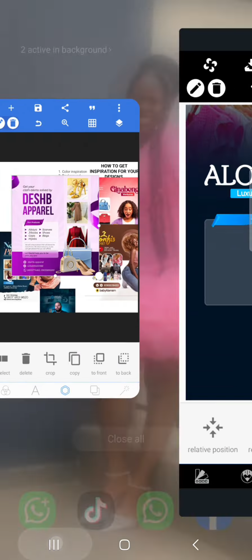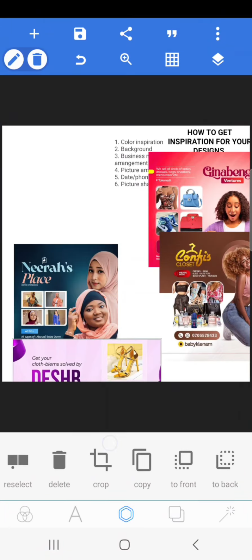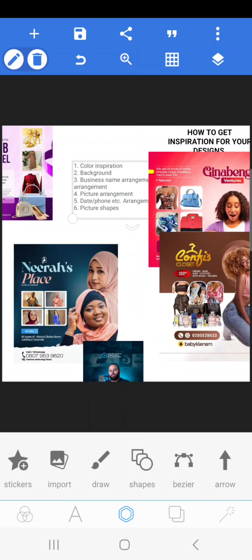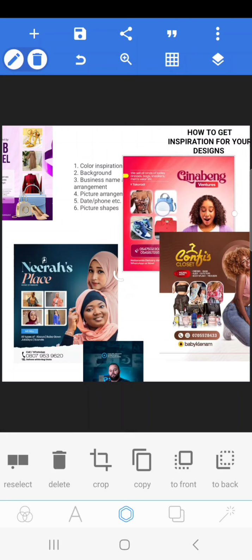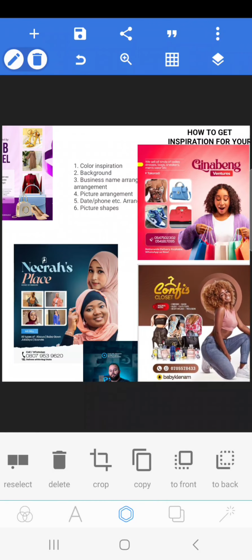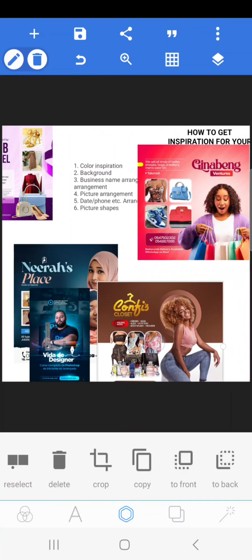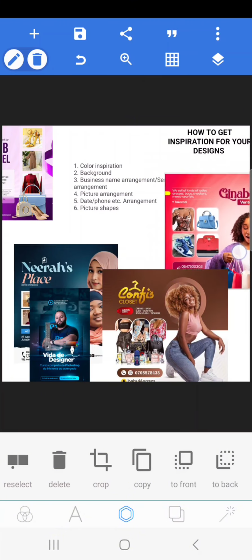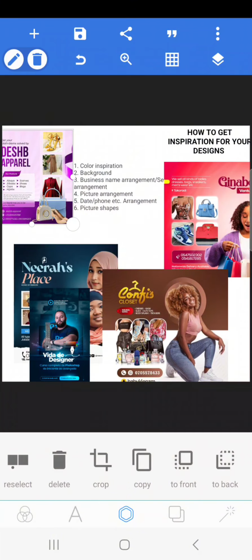Now the next thing we need to work on is picture arrangement. What type of picture are we going to use? Number one. How are we going to arrange our picture? Number two. Now this is how I'm going to get inspiration for picture arrangement. Look at this place. Look at this place. How did the person arrange their pictures?